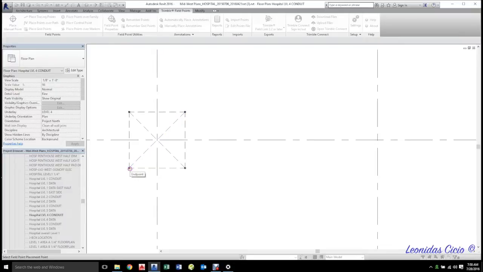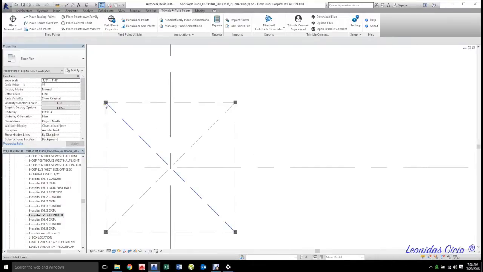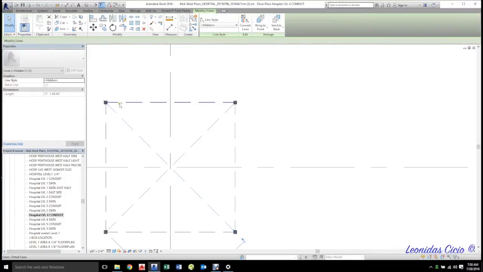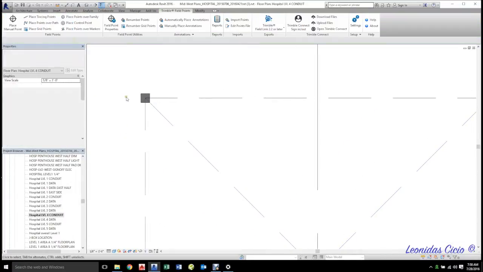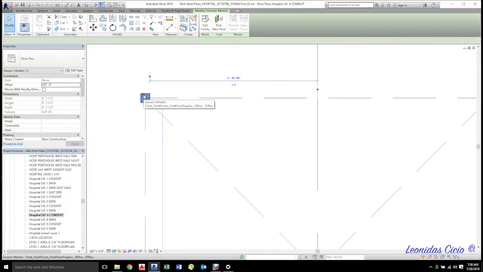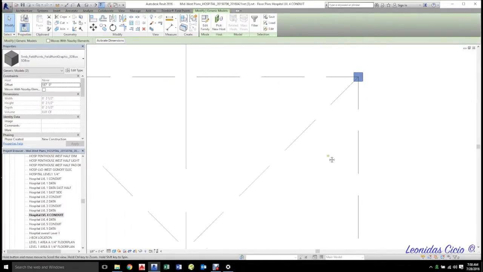Okay. Now we can escape out. Now what we're going to do is we're going to zoom in. We're going to hold the control button and we're going to select each point. Let's zoom in a little bit closer. Hold the control button. Select each point.